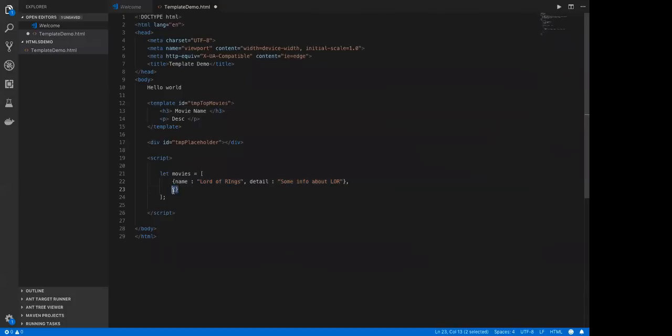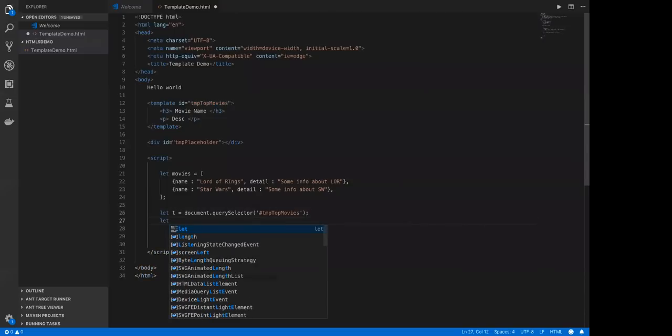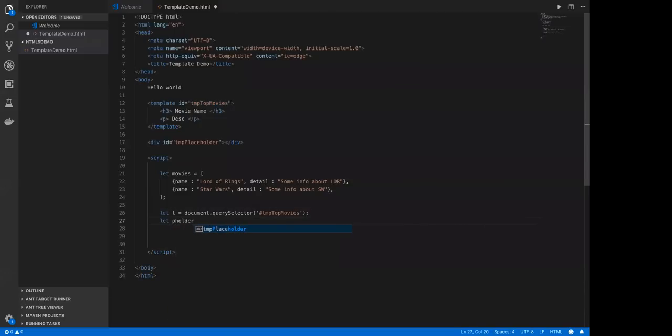This is very important to understand before we understand Salesforce Lightning Web Component, how HTML5 works. It will make things a little bit easier. So let's say one movie is Star Wars, and again, let's say some information about Star Wars here. Now what we have to do here is get the document. So I will have something like this: document.querySelector, we have a template with the ID top movies. Now let me declare a variable, let's say placeholder, and the same I will do this.